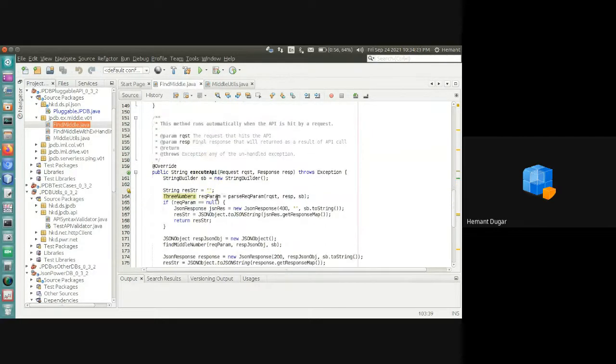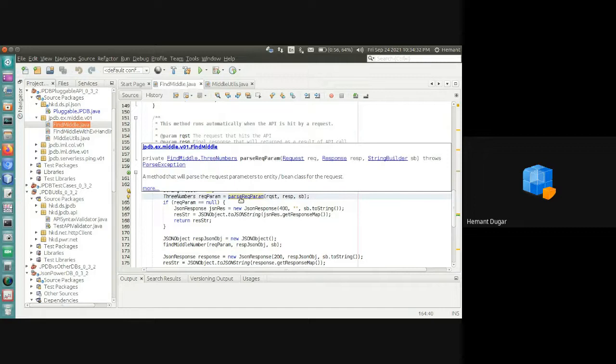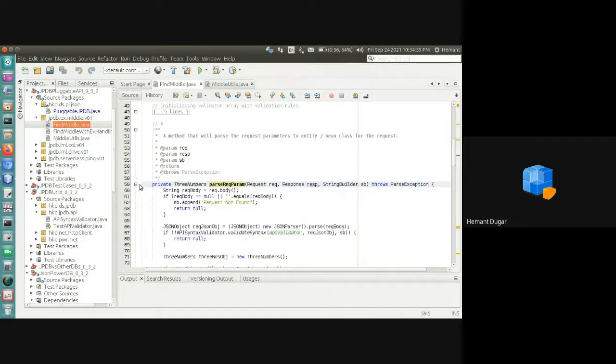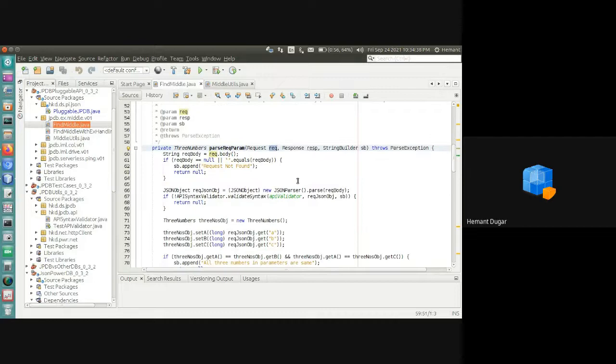Then if you see parse request params. Now I am passing a request object, response object, and string builder for messages. So this is a method. This will parse the request object and convert it into the three numbers entity class, where it contains A, B, and C. So what I did is, from the request, I take the request body. If this body is not present or it is empty, I have appended a message in the string builder, request not found, and returned null from here.